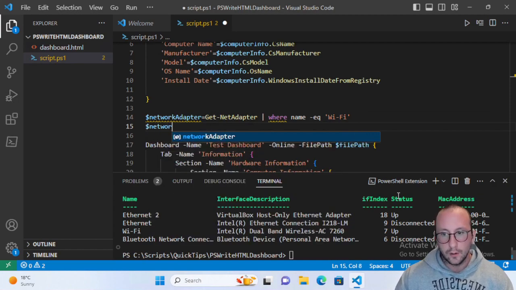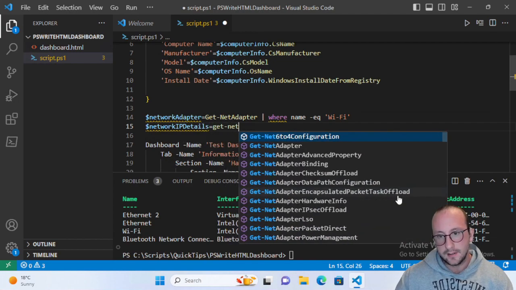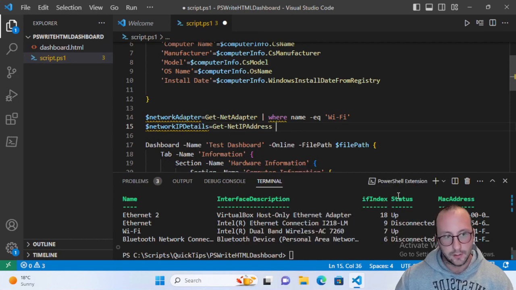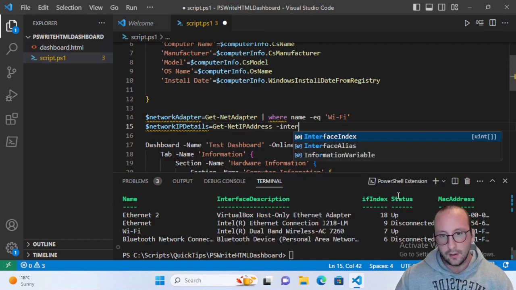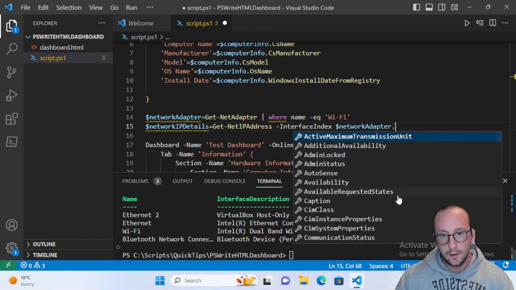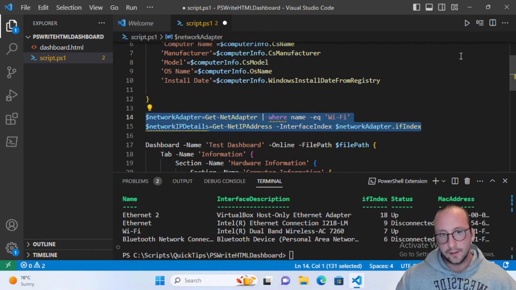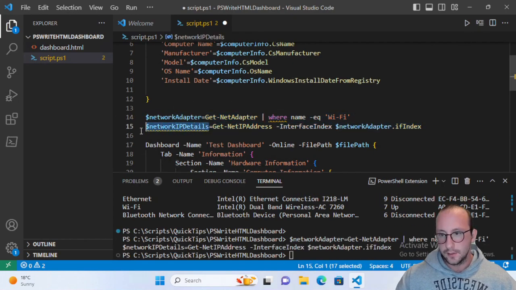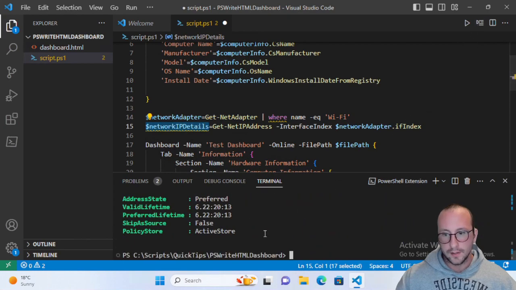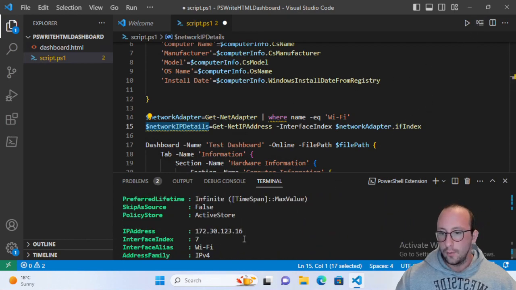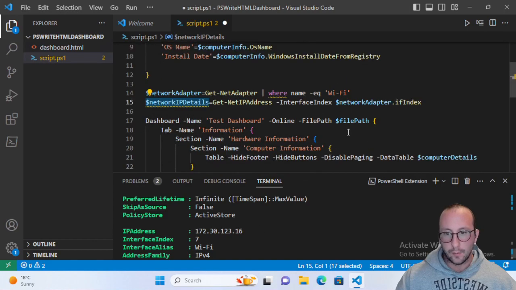Then we're going to create our second variable, which is going to be the network IP details. We're going to use Get-NetIPAddress, and we're going to put in the interface index, using our network adapter's .ifIndex in here. That will get us all the details specifically for that interface. So we can go ahead and run this, and now we have all of our information for our IP address from that network adapter.